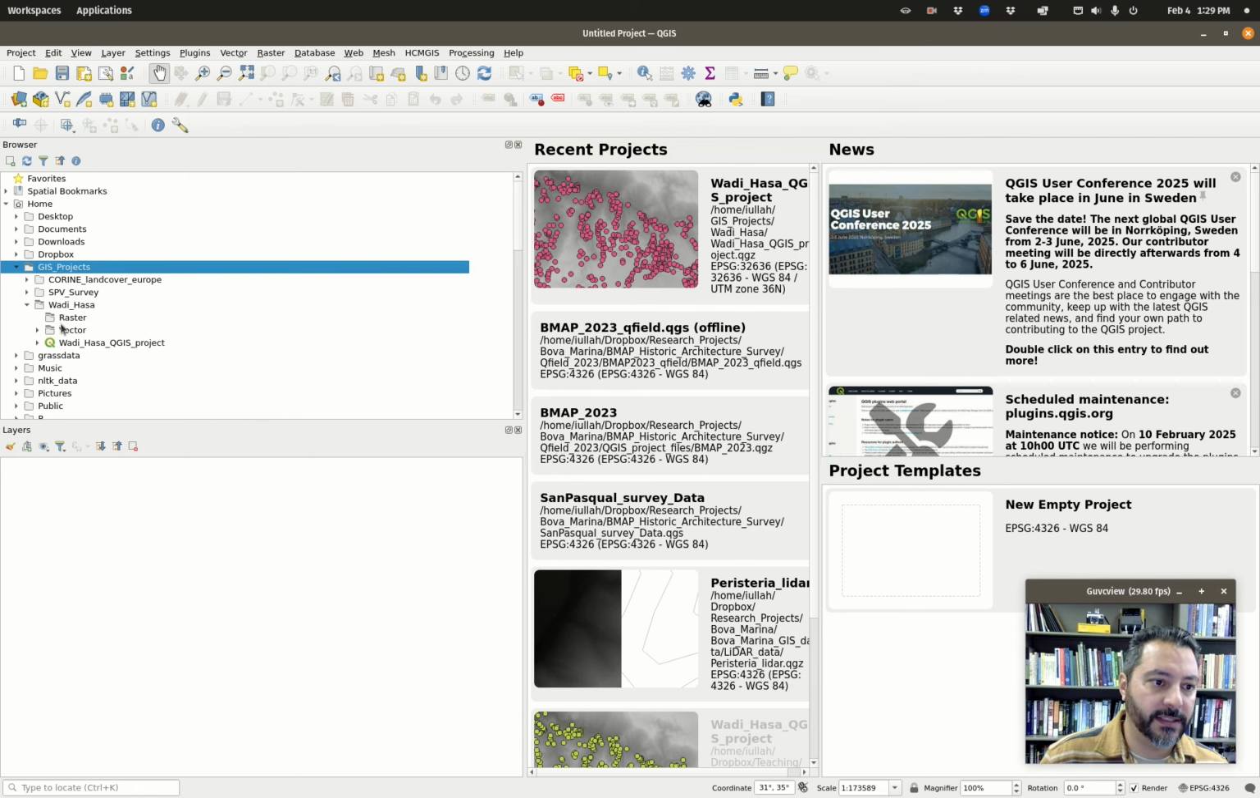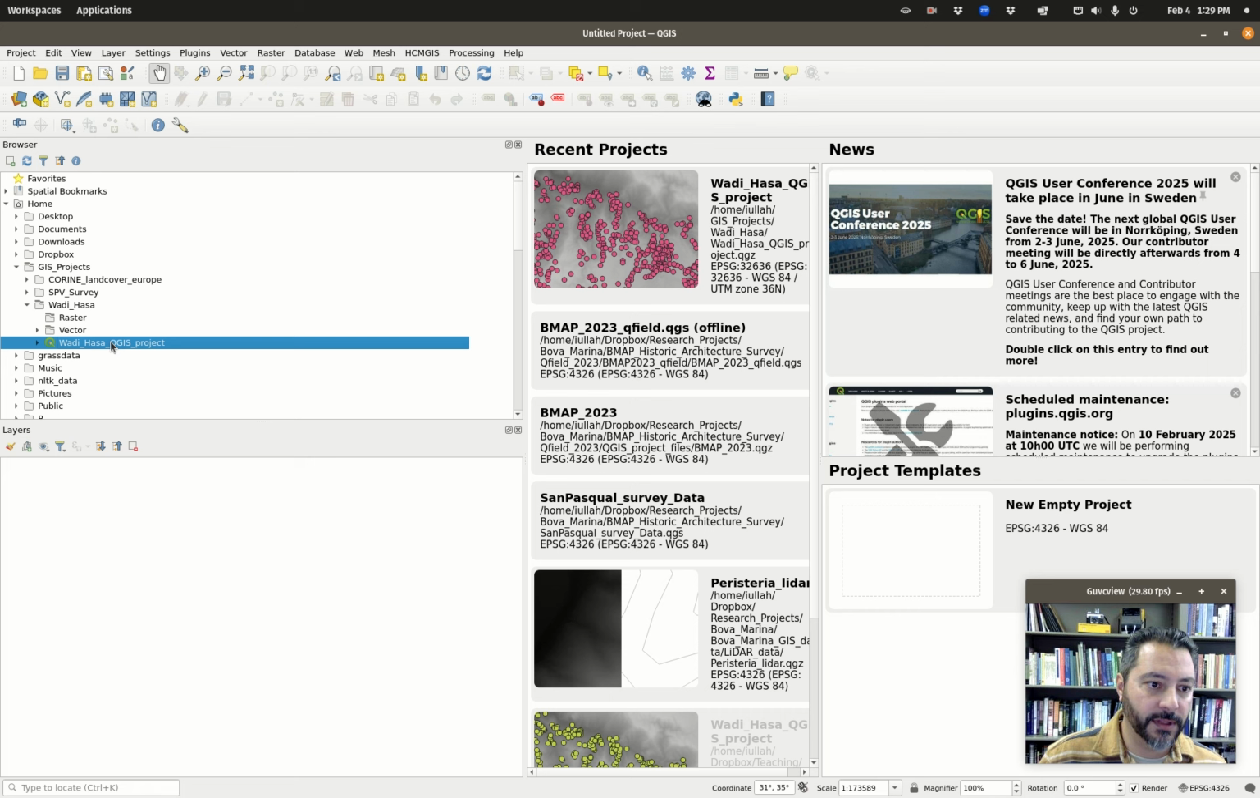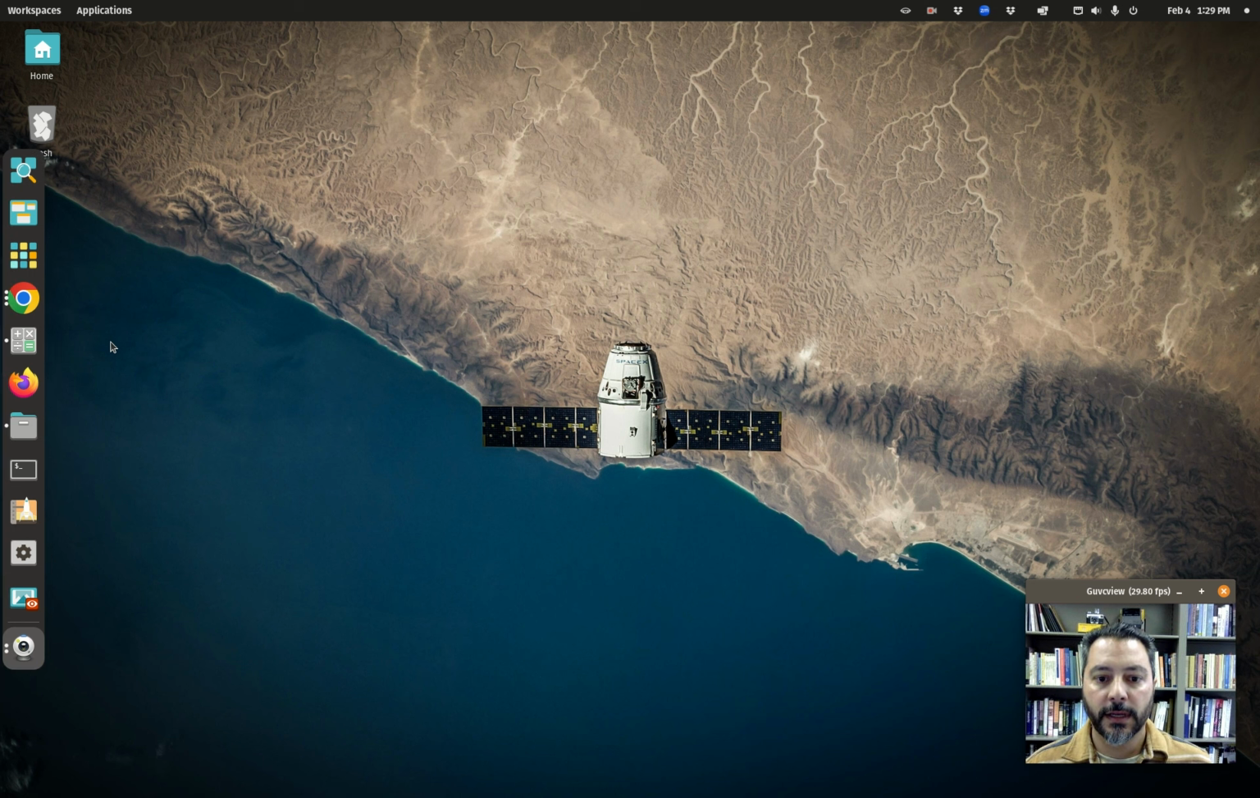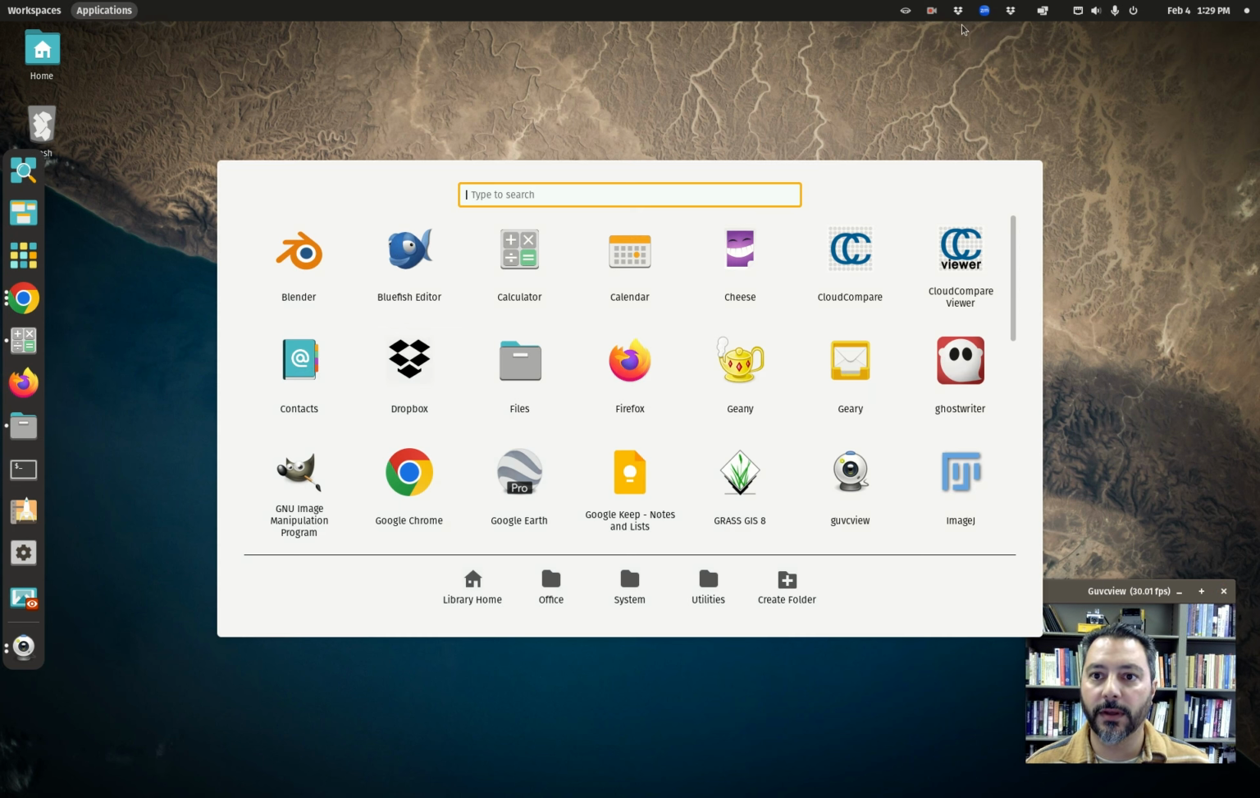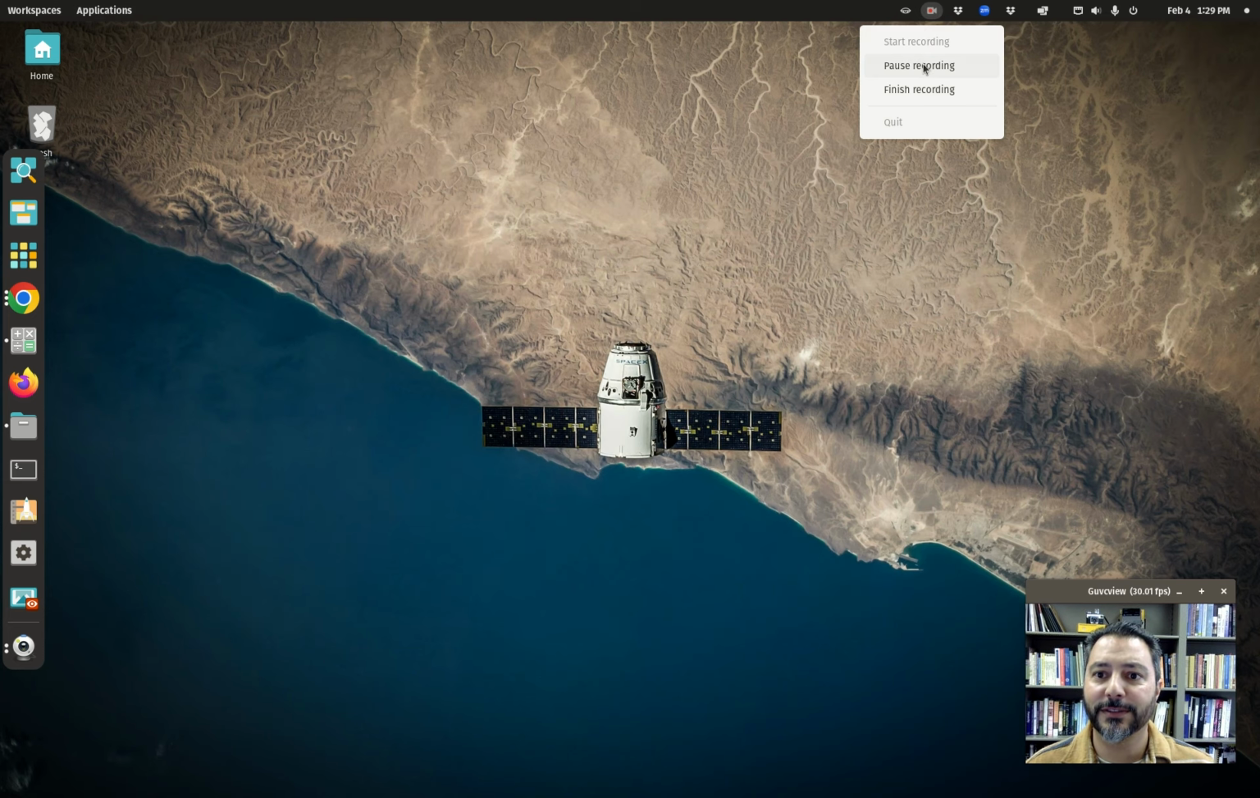But back to the Wadi Hassa project folder. I'm going to double click on the Wadi Hassa GIS project file. It takes a little bit of time, but it's basically going in there, figuring out what layers were displayed, why it closed. I'm going to pause for just a second.